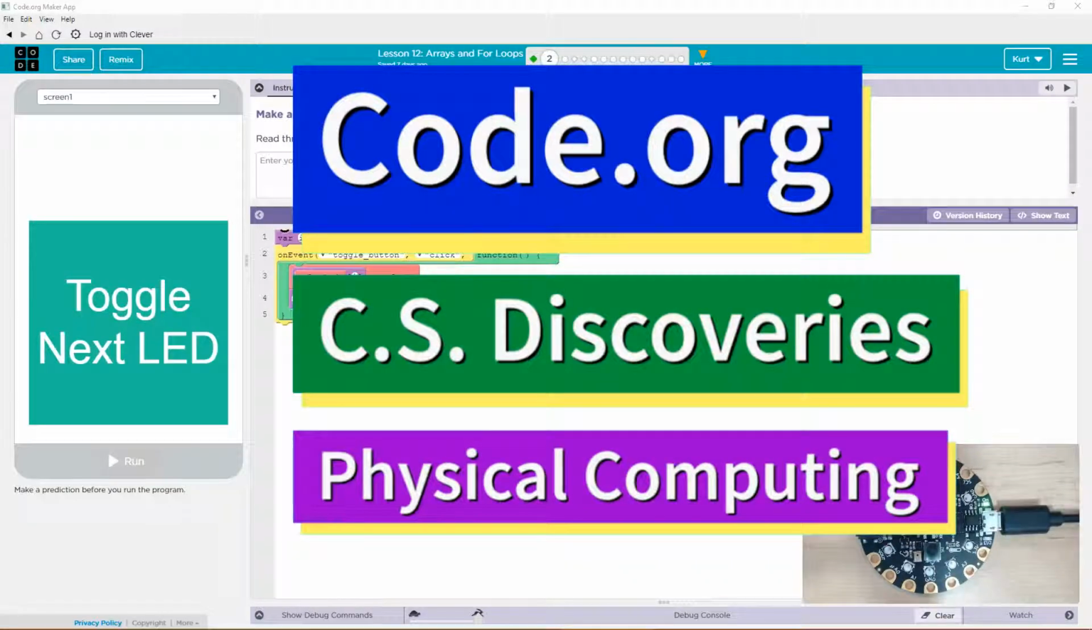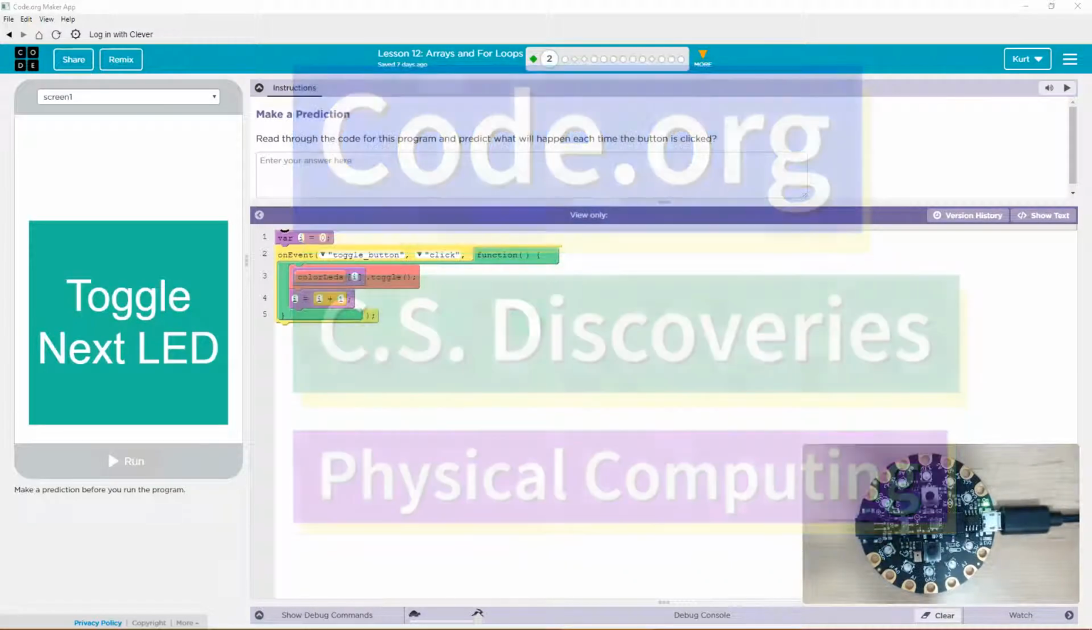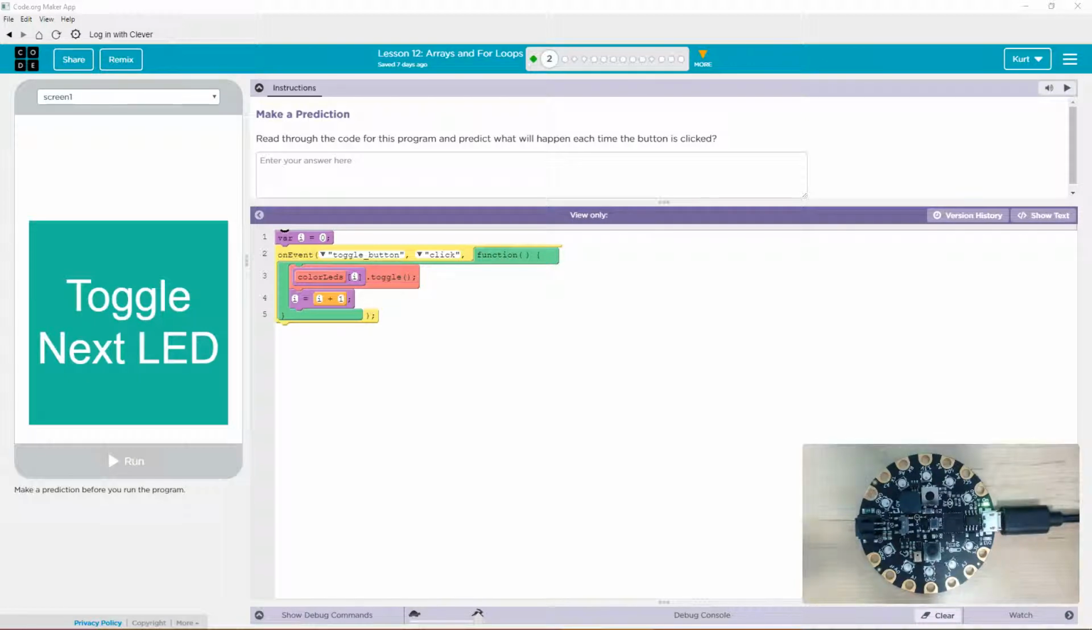This is Code.org. I'm currently working on CS Discoveries. The unit I am on is physical computing, and I'm on the lesson arrays and for loops. All right, let's see. Make a prediction.